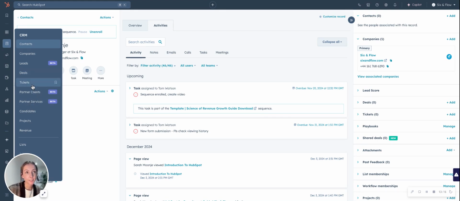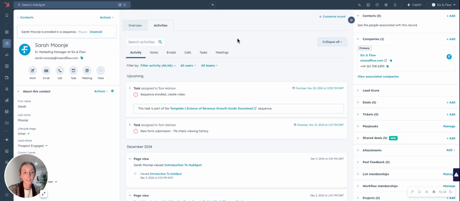And last up, you have your tickets, and these are your customer support queries that might come in post-sales, and they're likely associated to a contact or company record as well. So if we dive into this contact record, we can see that HubSpot has divided it into three panels. We have your left-hand panel, your middle, and your right hand.